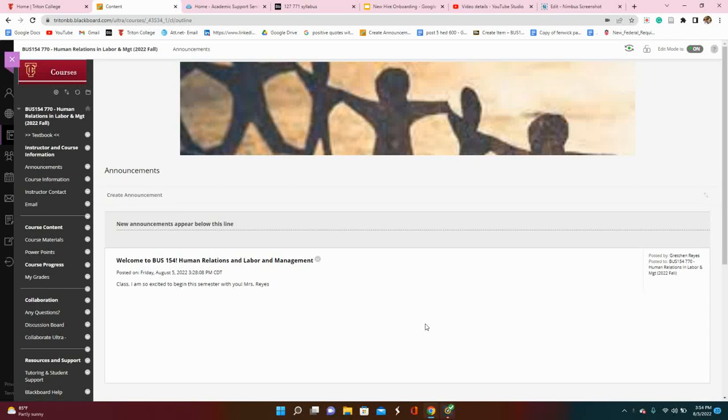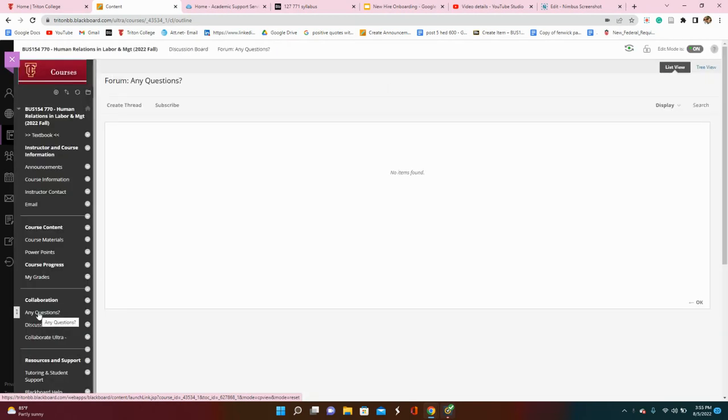The next section we're going to talk about is what we call collaboration. Basically, this is the section of your Blackboard navigation toolbar where we will be interacting with each other. Under collaboration, you have three different aspects. The first is any questions.